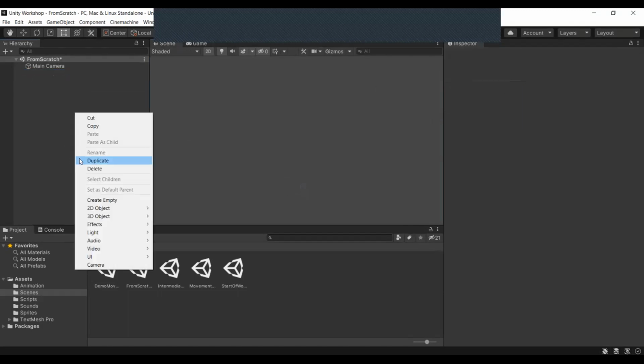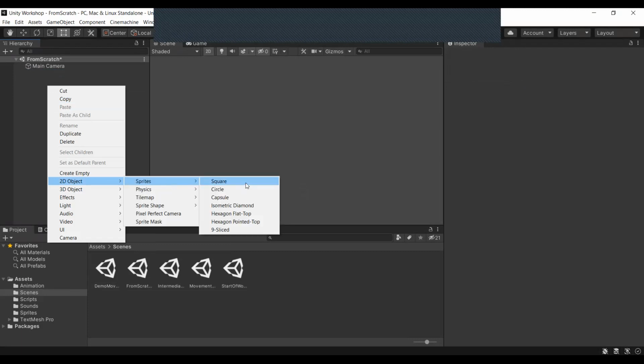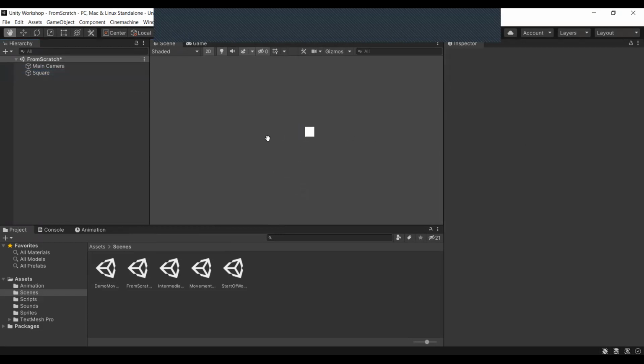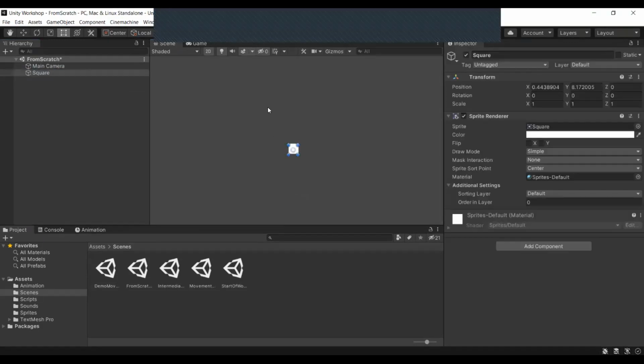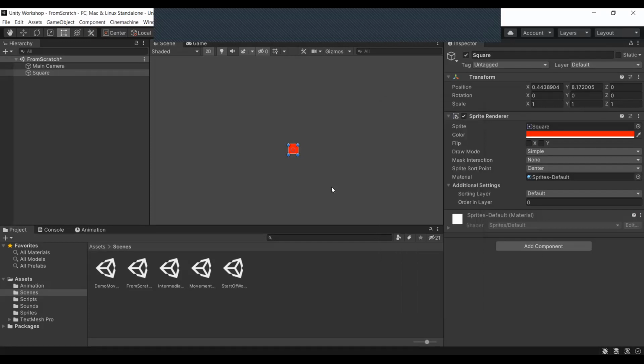Now I want to create a player character. To do that, the simple way would be a 2D object. I right click over here in the hierarchy, 2D object, Sprites, and Square. You should be able to see a cute little square in the center of your screen. When you left click the square, let's assign a color to it. For simplicity's sake, I'm going to go with red for the player. If you don't like red, you can go green or whatever color you want.